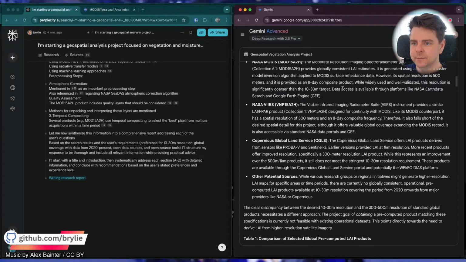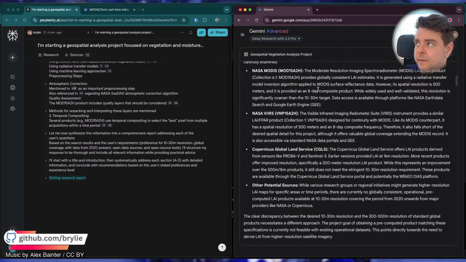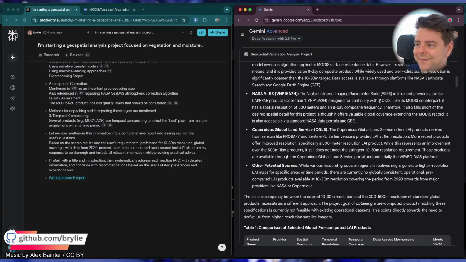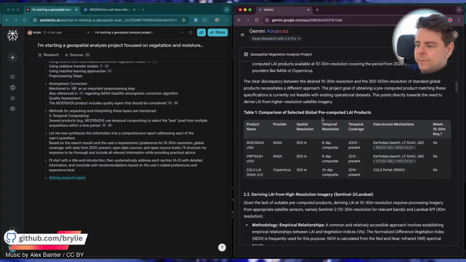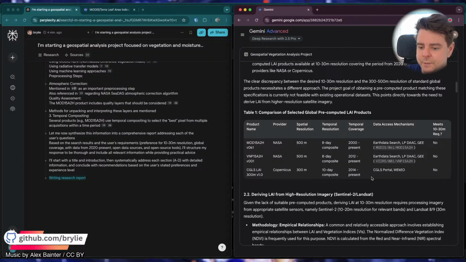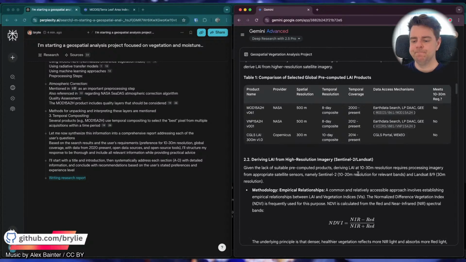You have to quantize the data resolution. 500 meters is actually pretty good for certain use cases, or mid to large scale planning, resource allocation. So NASA reviews. Okay, so here we have a table. This is great. They're looking at about 300, 500 meter, 8-day composite, 10-day composite. And so that's great. See, it summarizes the whole thing in a table. I love it.